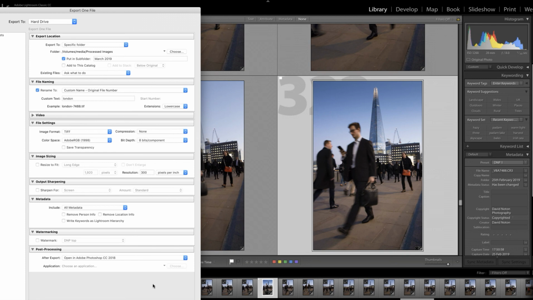As you can see, it took me just minutes to process this image, and that's pretty normal, really. I'm trying to cut down my processing time, keep things simple, concentrate on getting the right picture in camera.